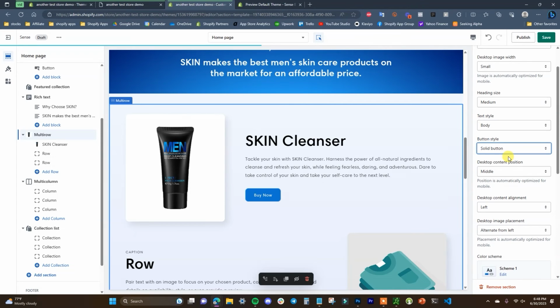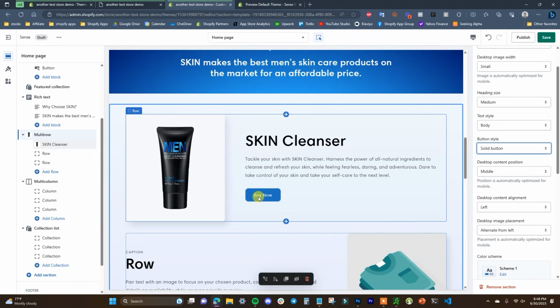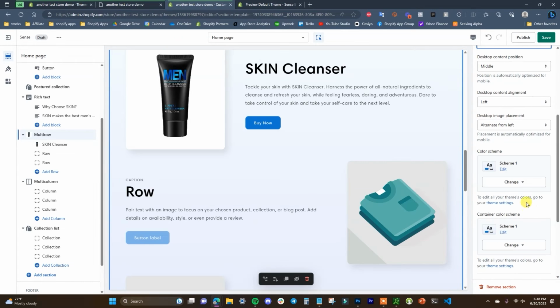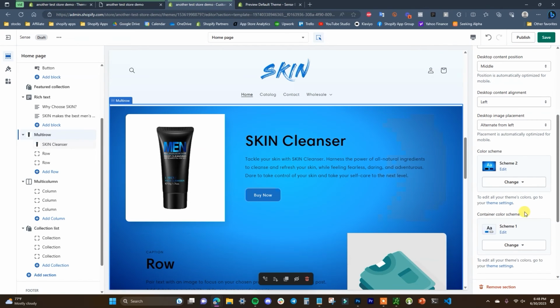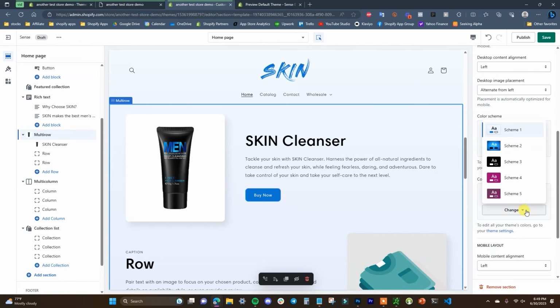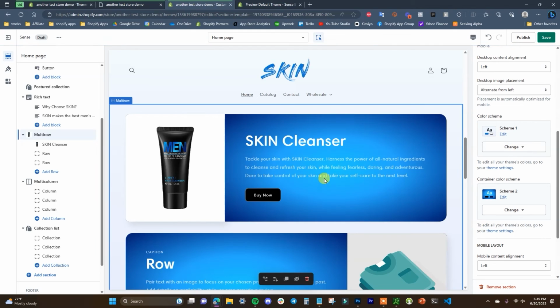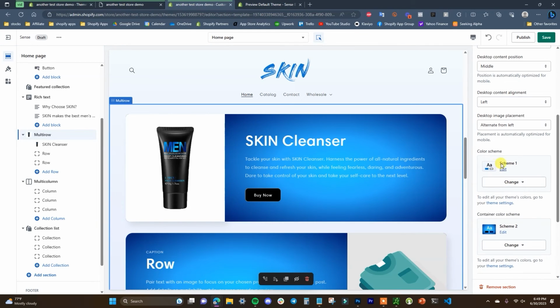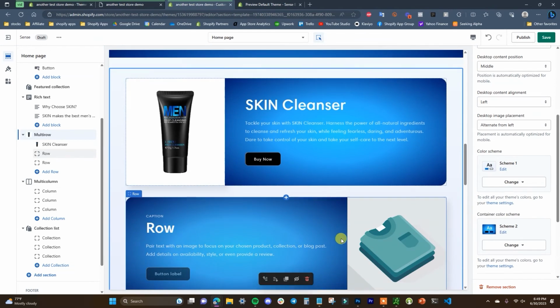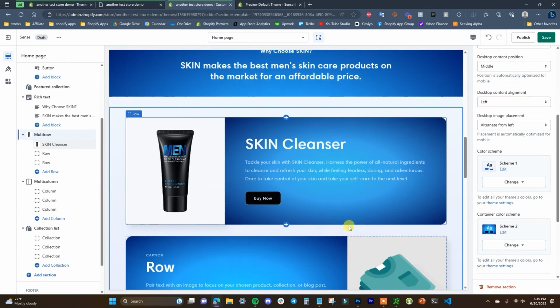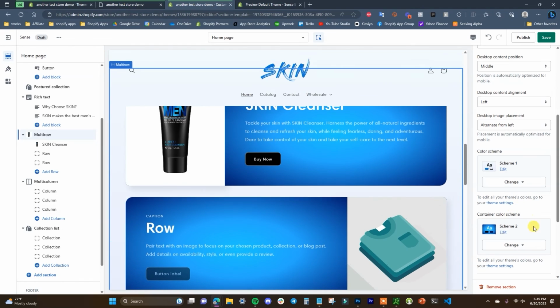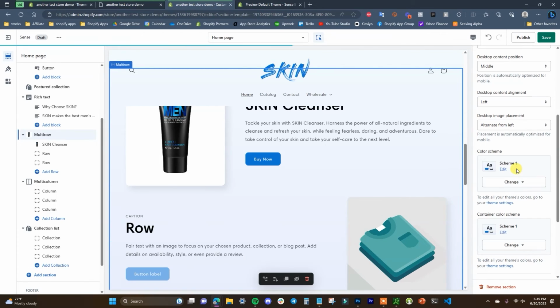If I were to change it to a solid button, now we can see that the buttons are this color, and I think this color button definitely looks better. And you could always test out different color schemes for these sections if you wanted to as well. So this is the container color scheme right here, and then this is the actual color scheme of the whole background section. So in my opinion, this is a bit overkill because we already have this section right here. So in this case, I would just keep them like this.